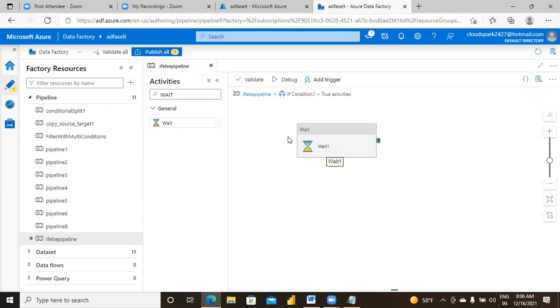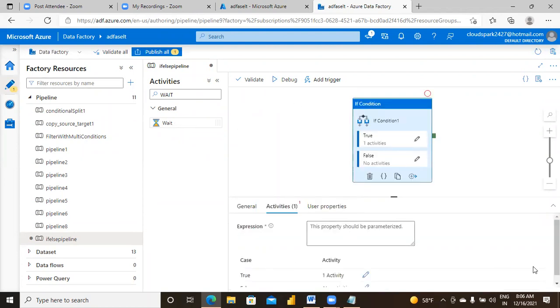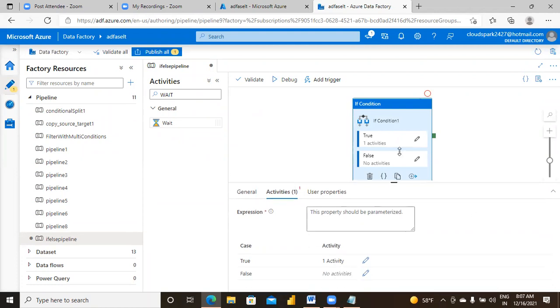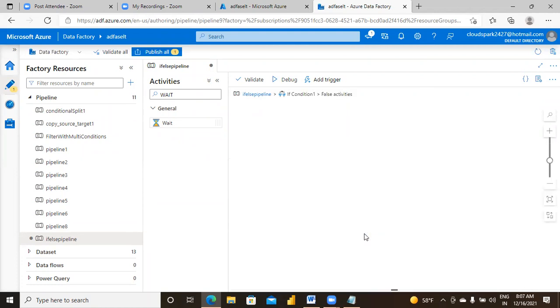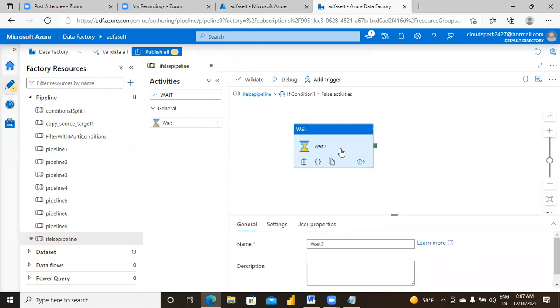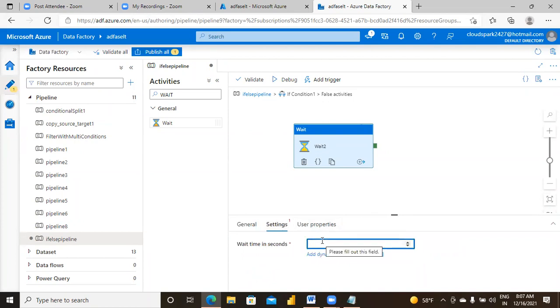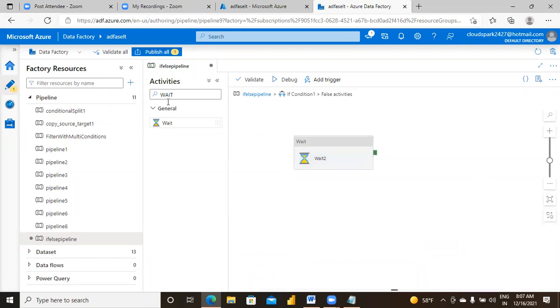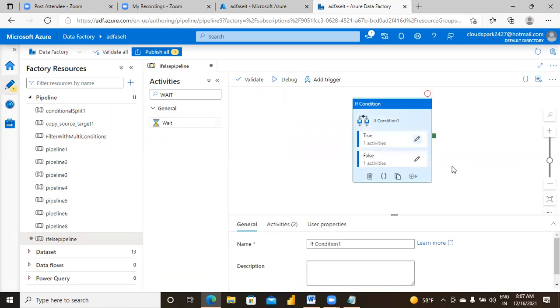What is the name of this activity? Wait 1. Okay. Come back to the pipeline again. In the place of the false activity, again I am giving wait. What is the wait name here? Wait 2. I will configure the time maybe 10 seconds or 5 seconds. Now my if condition is perfectly configured.